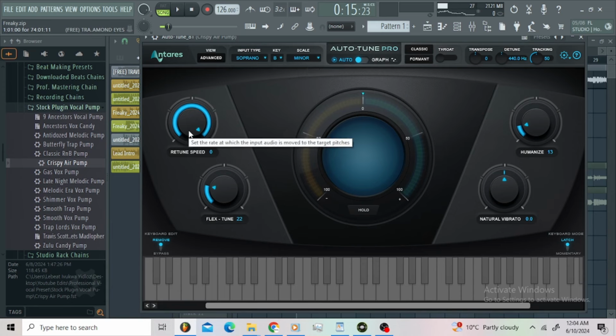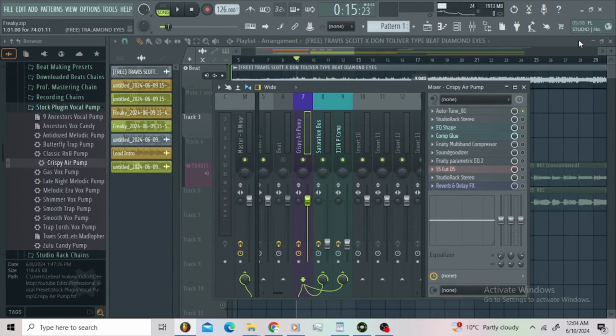Your reaching speed for these vocals is gonna be at 0. My flex tune 22, the humanizer 13. Yes, sir. That's the Autotune. There is nothing more important to Autotune than the key, scale, and the reaching speed. From what I know, though, I always use the key and the scale and the reaching speed. Nothing else. Now, moving forward, we got the studio rack.